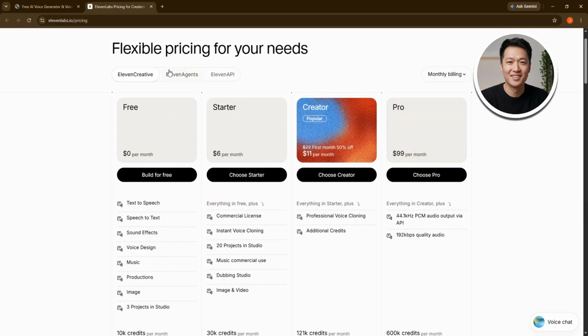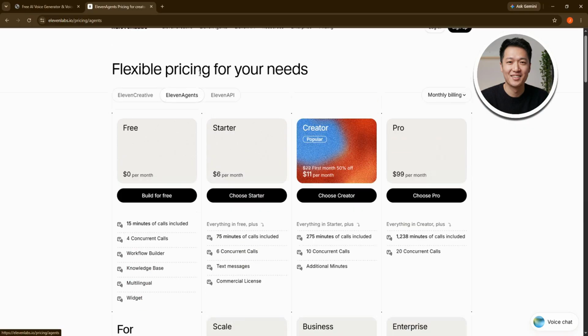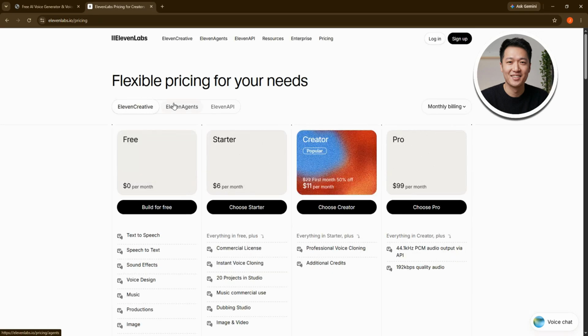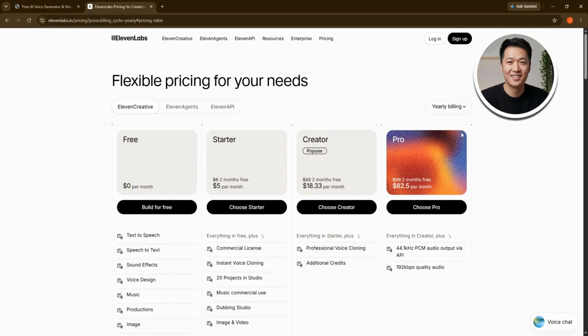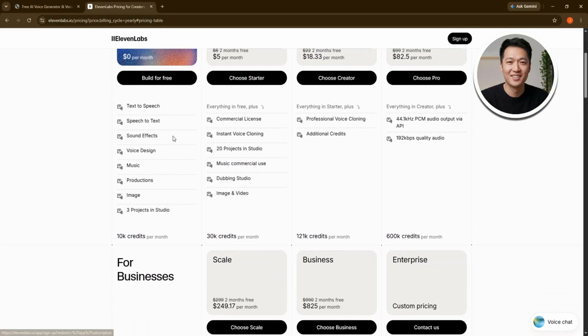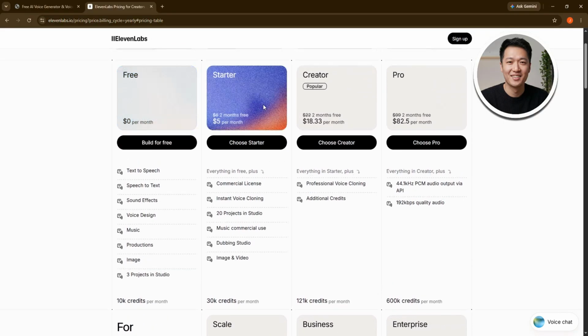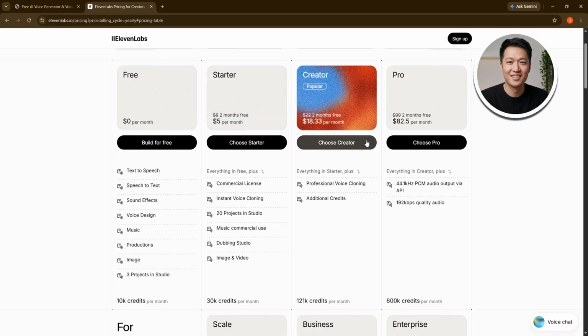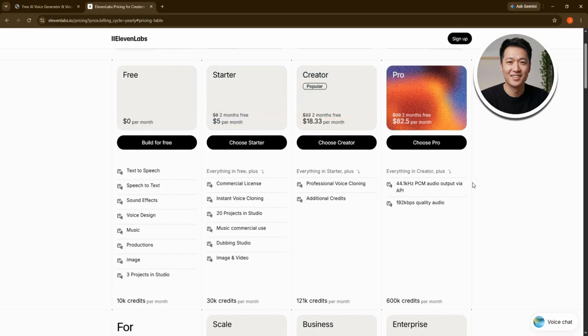They have different sections like 11 Creative, 11 Agents, and 11 API. You can also choose between monthly billing and yearly billing. If you choose yearly, you will get to see a discounted rate for each of the plans. Now, if you keep scrolling down, you can view all the features each of the plans offer, so you can know exactly what you're paying for.